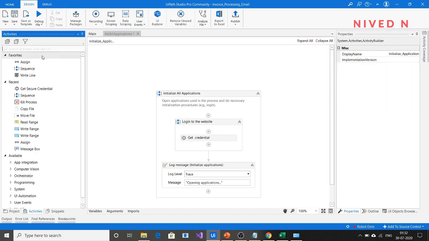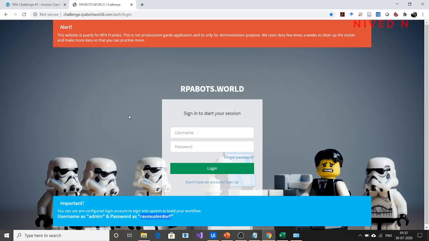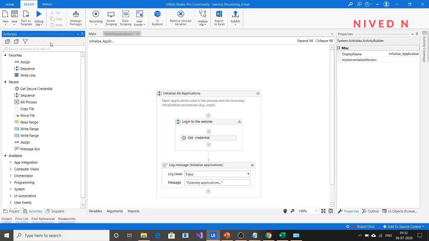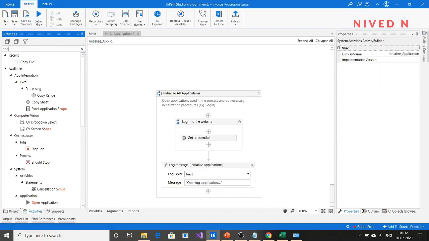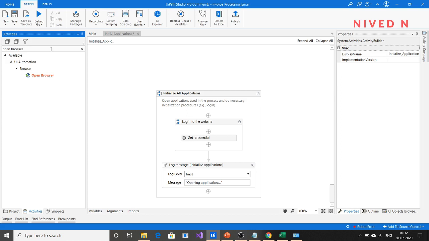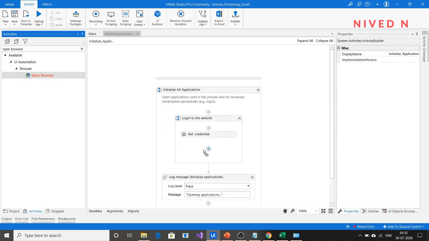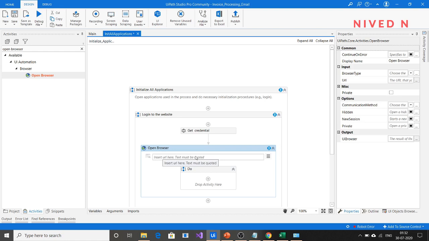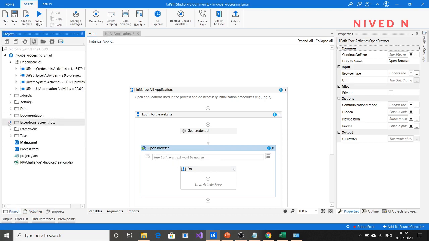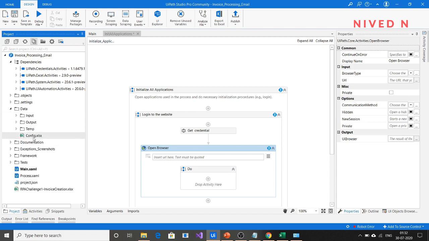Next, you want to log into this website. So for login to this website, you first want to open the browser, or first want to open this website. For that, you want to use open browser activity. Okay, just use open browser activity here, and you want to insert the URL here. You can store this URL data inside this in config, the config Excel file. Yeah, this is the config Excel file.